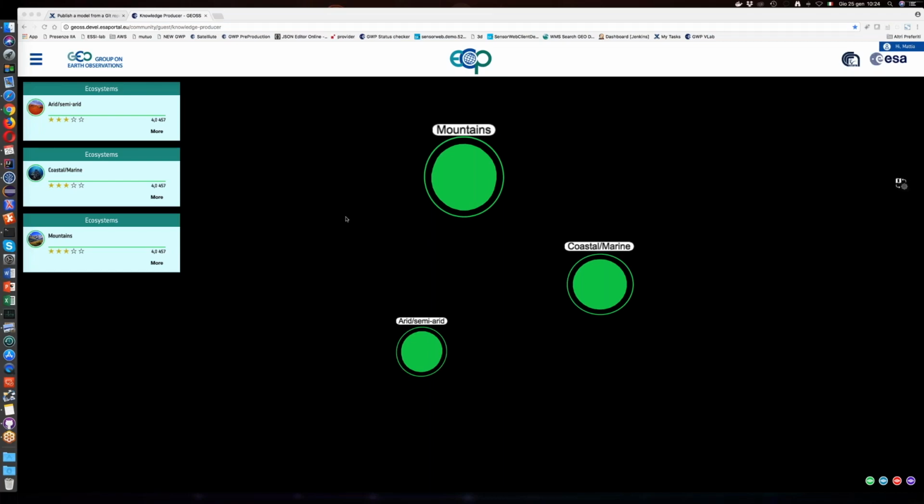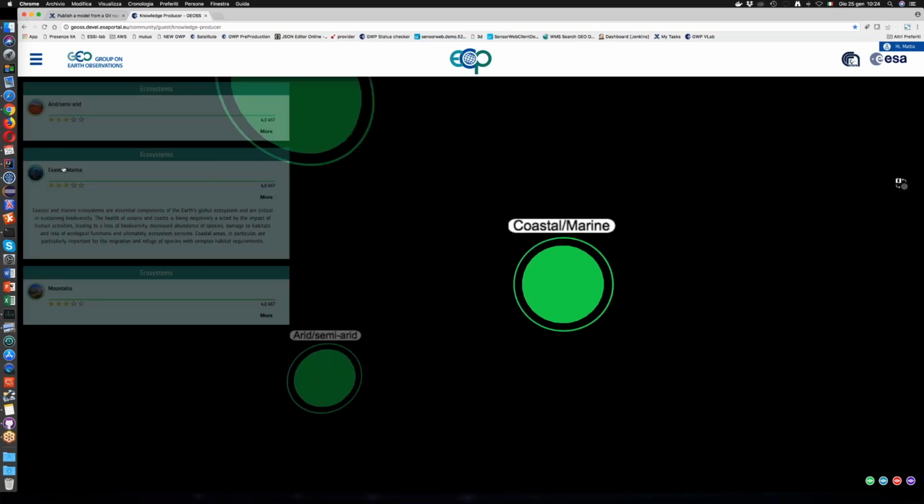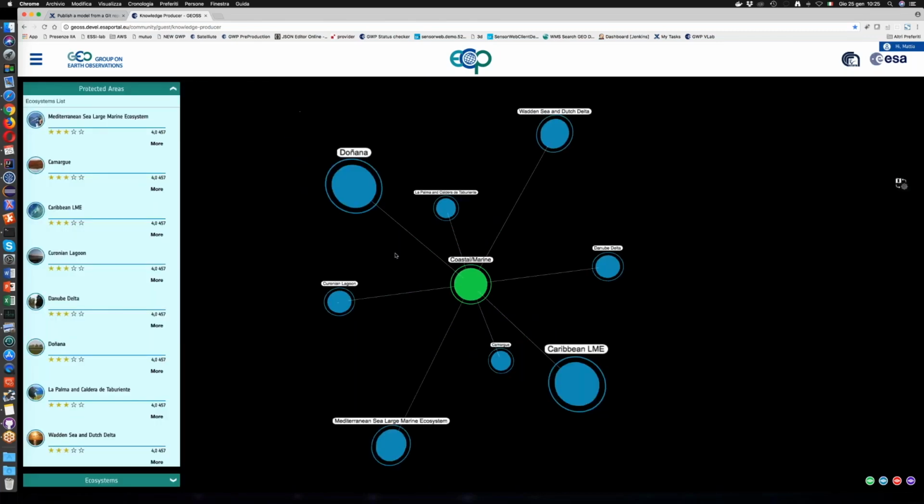the ecosystems which are being studied in ECOPOTENTIAL. So you have mountains, coastal marine, arid, semi-arid, and you can see some descriptions here. All of this is fetched from the VLab APIs, which are used by this portal in order to fetch the content. Then you can select one ecosystem, and you are displayed with the protected areas belonging to that ecosystem.